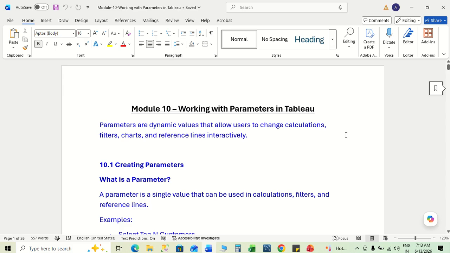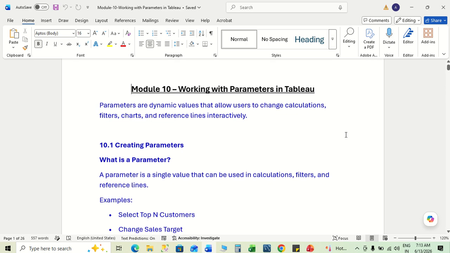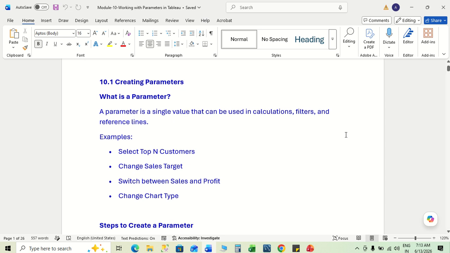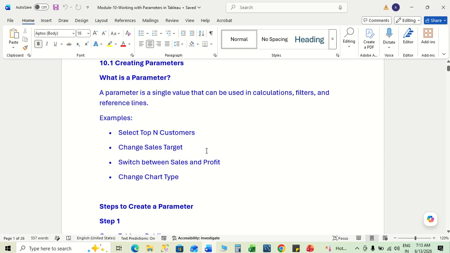So parameters are dynamic values that allow users to change calculations, filters, charts, and reference lines interactively. Creating parameters. What is a parameter? A parameter is a single value that can be used in calculations, filters and reference lines. Examples: select top N customers, change sales target, switch between sales and profit, change chart type.